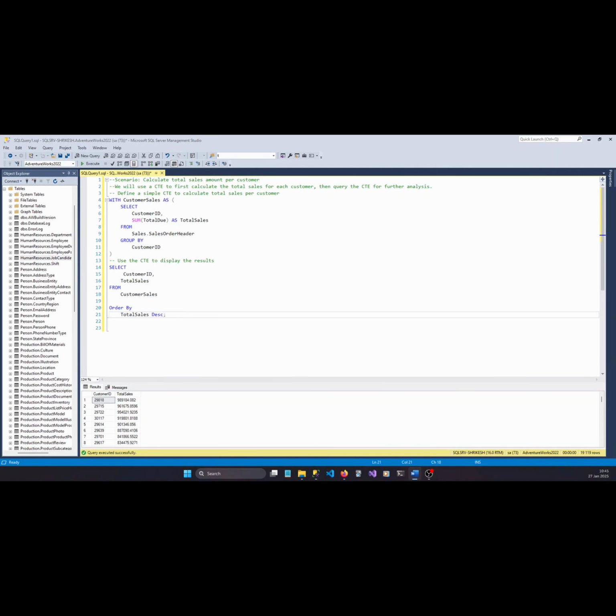So let's do the explanation. Number one, the CTE definition. The with clause defines the CTE name, customer_sales. Inside the CTE, we calculate the total sales, sum(TotalDue) as total_sales, for each customer from the Sales.SalesOrderHeader table. Number two, the final query. The select statement retrieves data from the customer_sales CTE. We order the results by total sales in descending order to see the top customers.